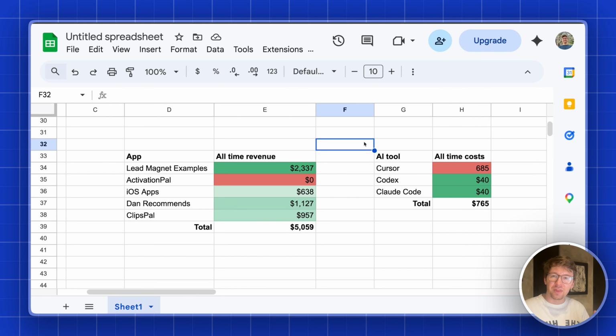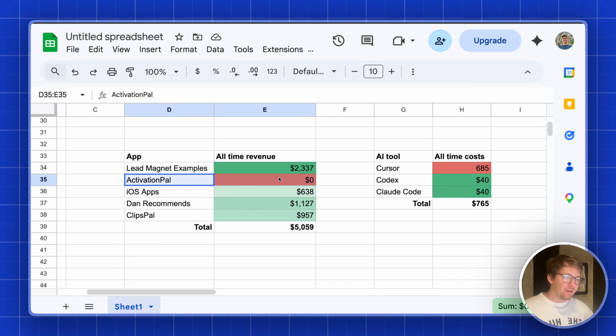So many mistakes with Activation Pal. I don't even know what good happened with Activation Pal. I cannot really tell you. So that was terrible. I was extremely depressed at this moment, because that was the second time I built a zero MRR SaaS. So I wanted to change dramatically, and I started to build iOS apps.